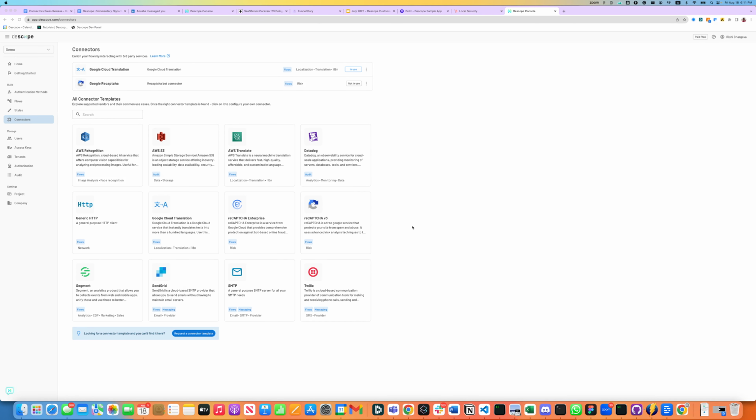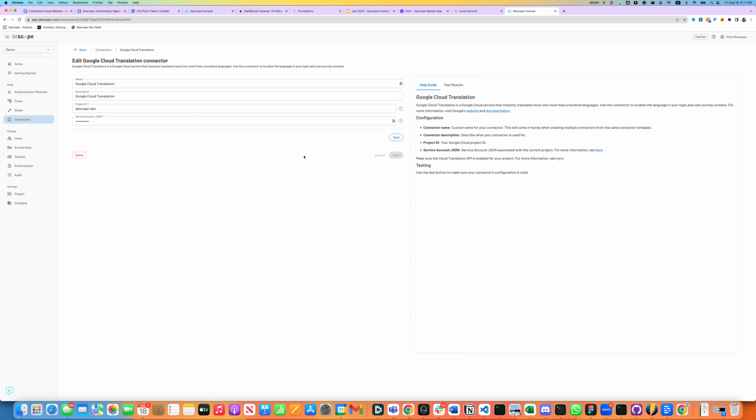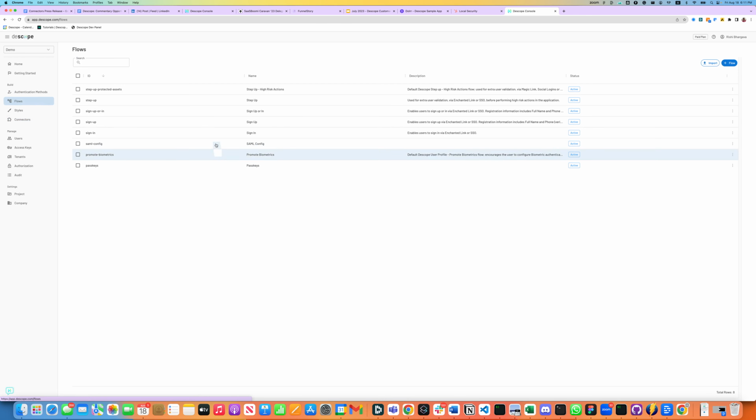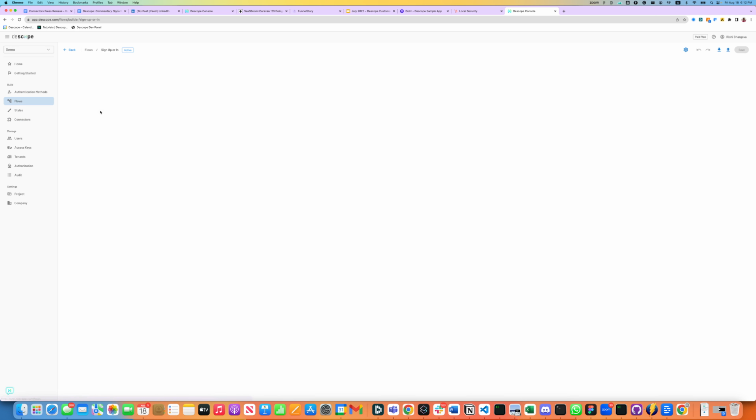In this demo, we will see how to use Google Cloud Translation API to localize screens in Descope flows. We have configured a Google Cloud Translation connector already in the system using the service account JSON and the project ID, which you can obtain from your Google Cloud settings. After configuring the connector, you can localize either an existing flow or a new flow.